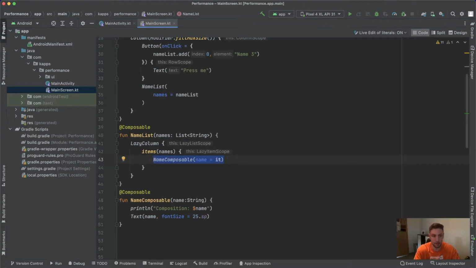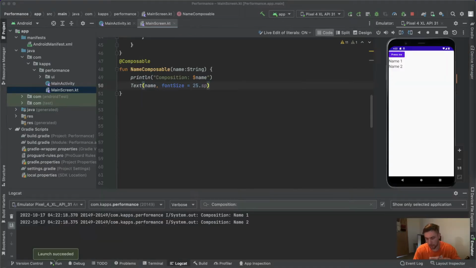And this name composable then has a print statement so that we can see when it's actually composed, or when it enters the composition and is in the composition. And we have also a text which is responsible for displaying the names in the UI. If we launch this, then we can see that our name composable enters the composition for name1 and name2.